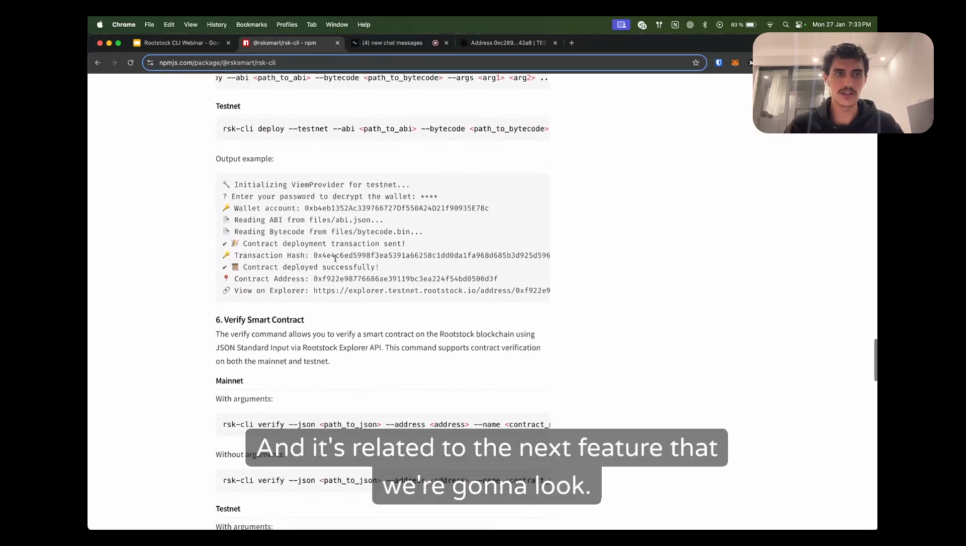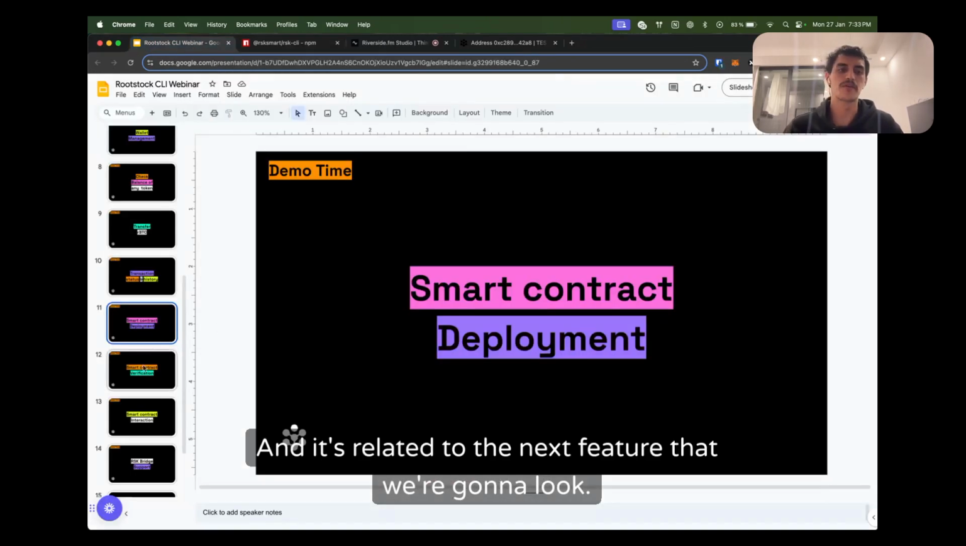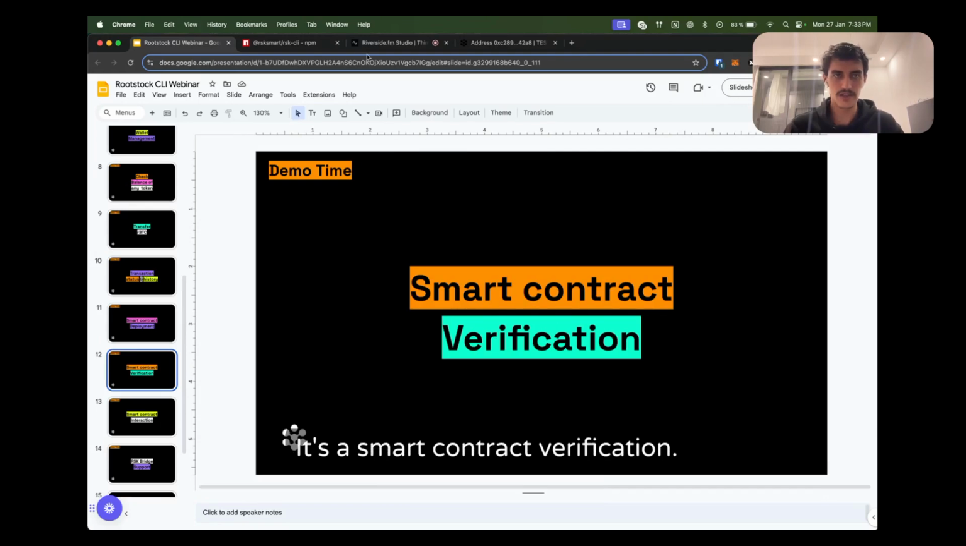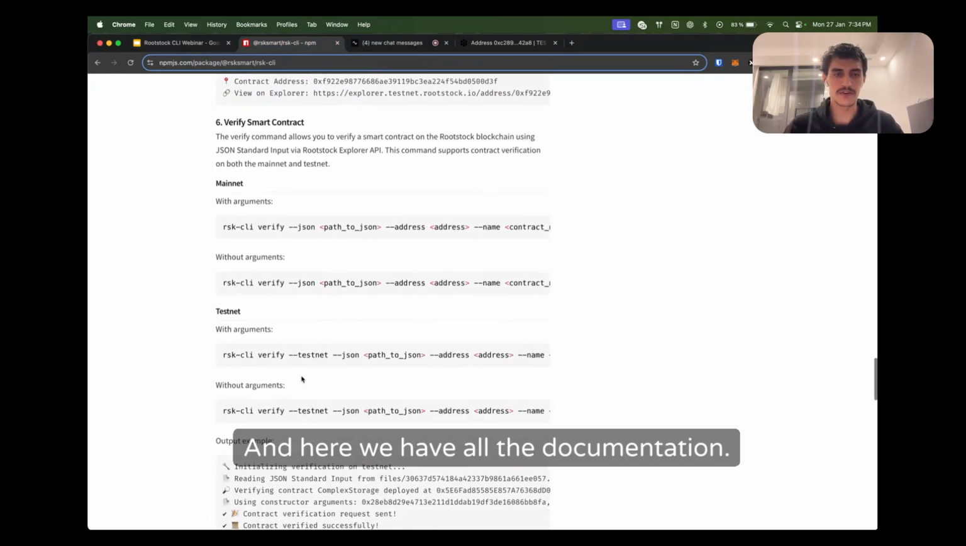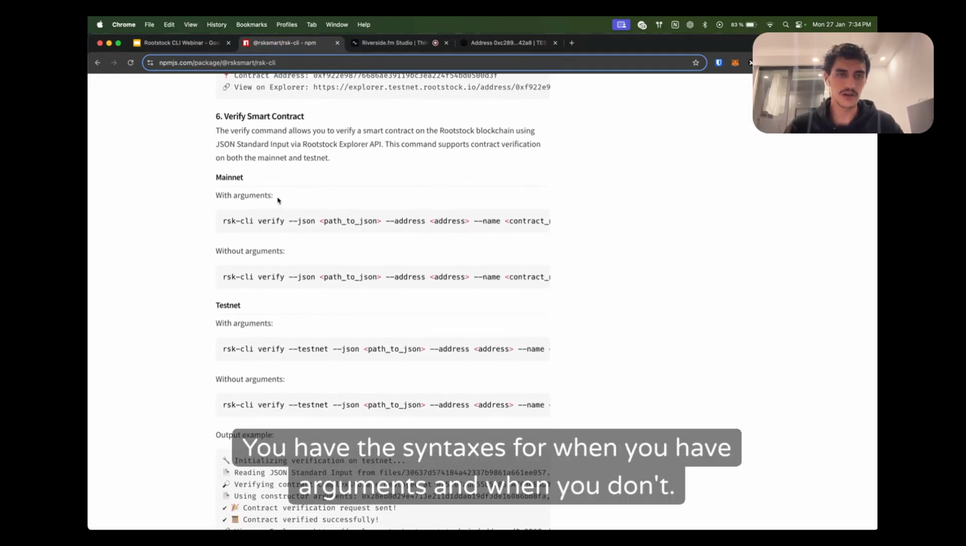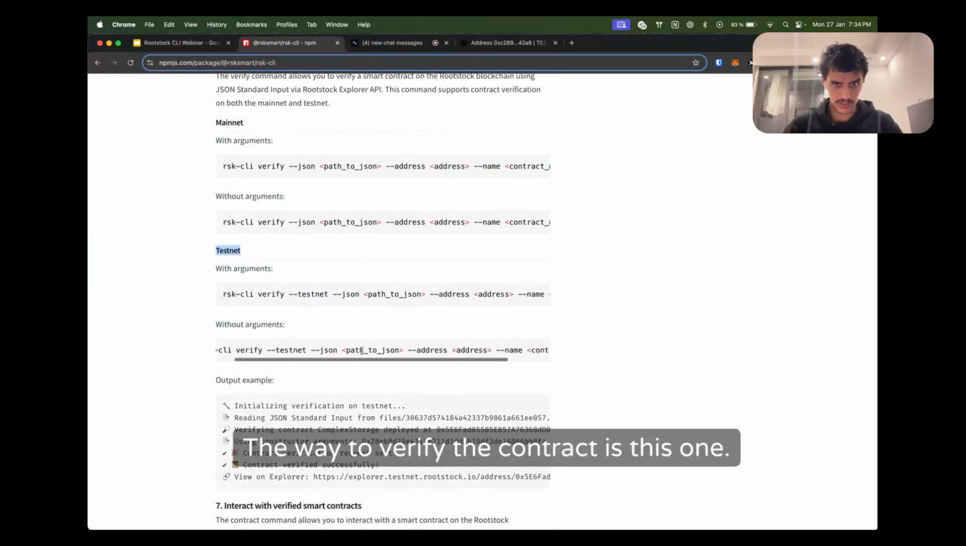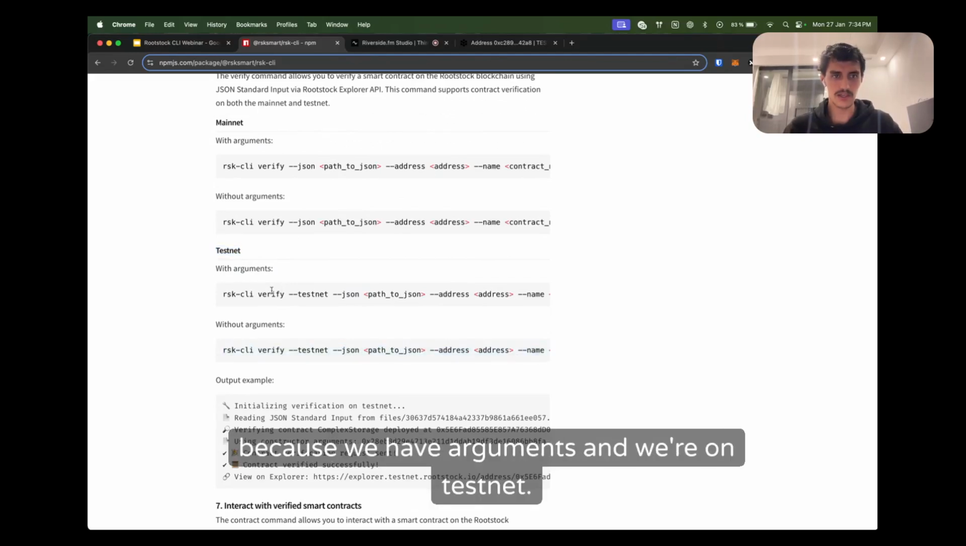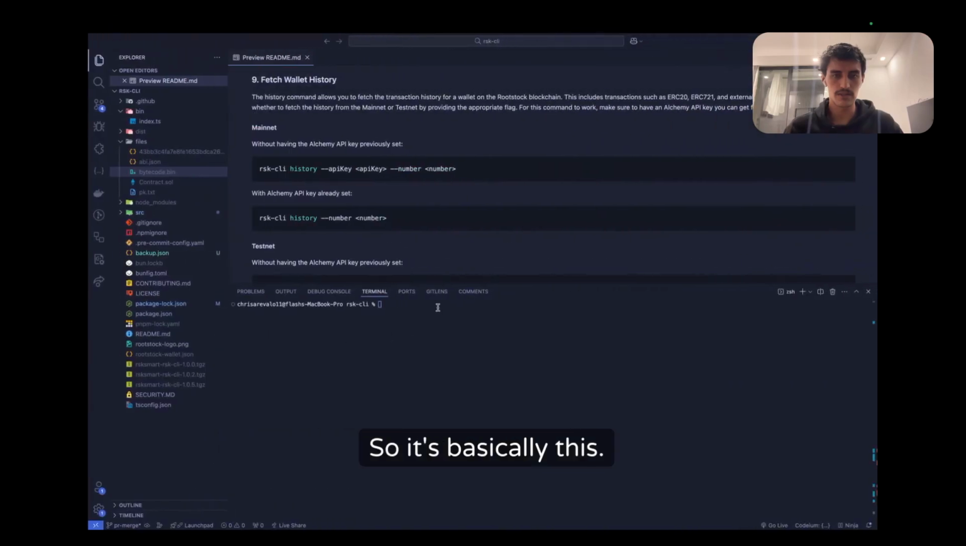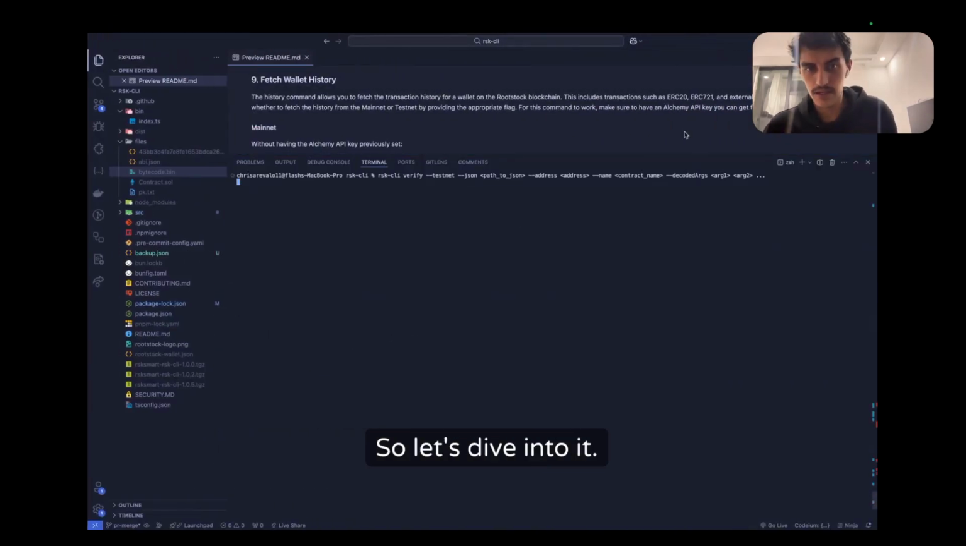And it's related to the next feature that we're gonna look at. It's smart contract verification. And here we have all the documentation. You have the syntaxes for when you have arguments and when you don't. And also when you have arguments and you don't in a testnet contract. The way to verify the contract is this one. I'm gonna copy this one because we have arguments and we're on testnet. So it's basically this. So let's dive into it.